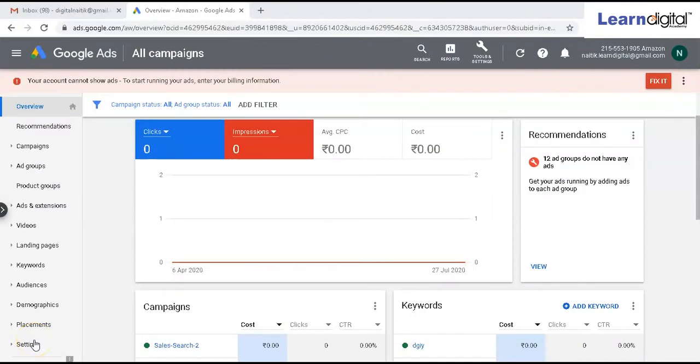In this video, we'll talk about a very important tool in Google AdWords: your negative keyword list. We have previously studied the concept of negative keyword match type, where if you don't want any particular word or phrase, you can put it in the negative match, and if the same word or phrase comes in the search query, your ad won't get triggered.